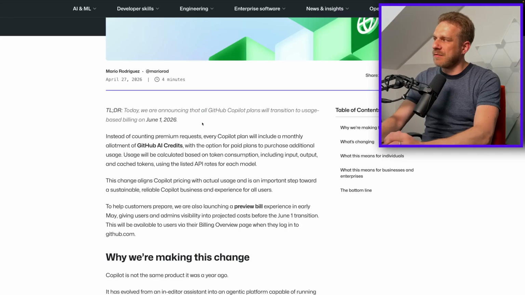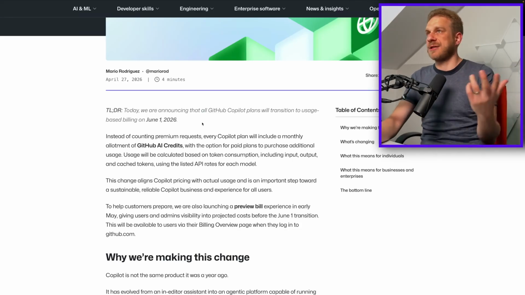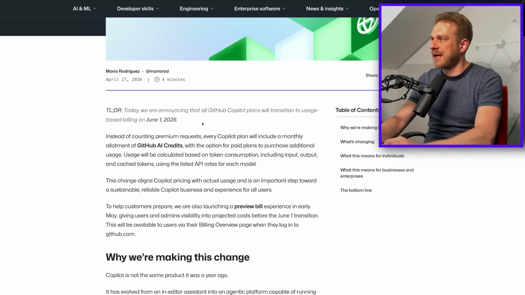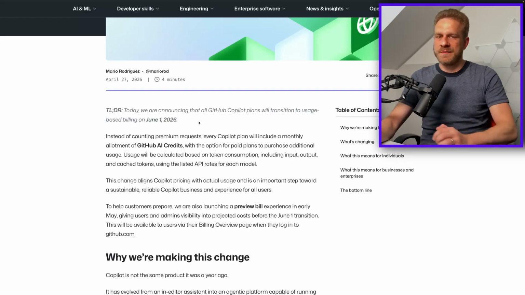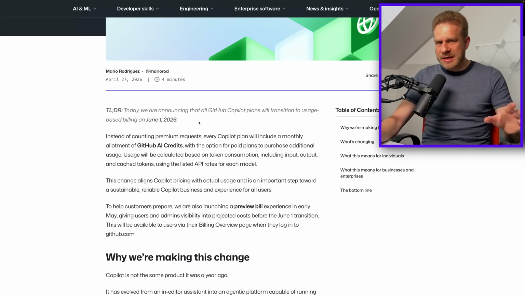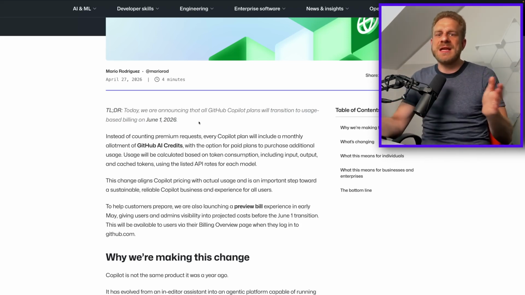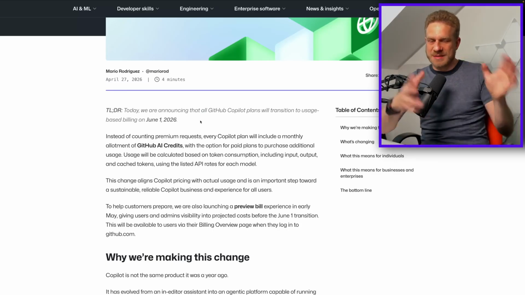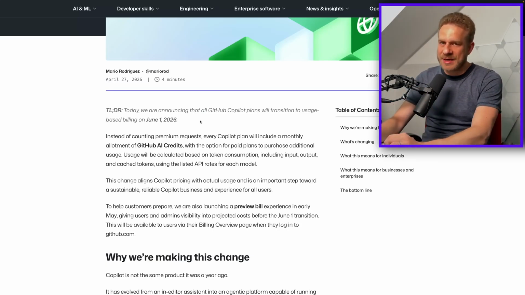And today I woke up, or actually I got it yesterday evening, I got an email by GitHub that they are announcing that all GitHub Copilot plans, so individual and business and enterprise, will transition to usage-based billing on June 1st. And I find their system really weird, but I'll get back to that. But it is no surprise, of course. As mentioned, I broke it down in that separate episode.